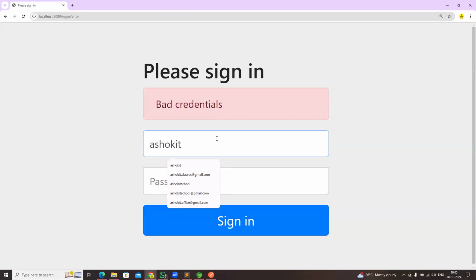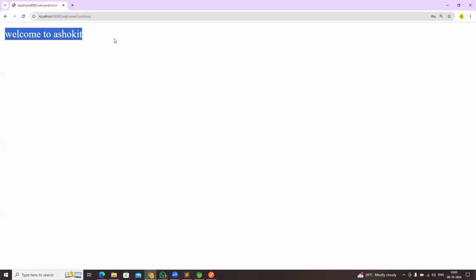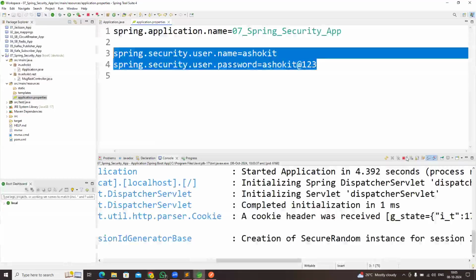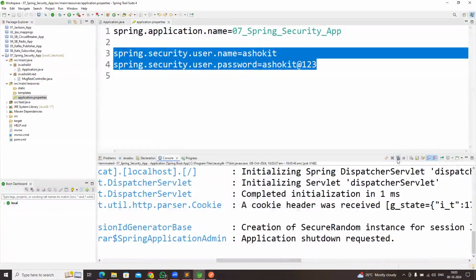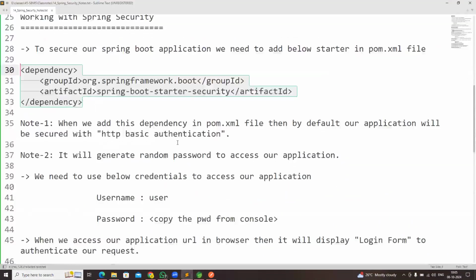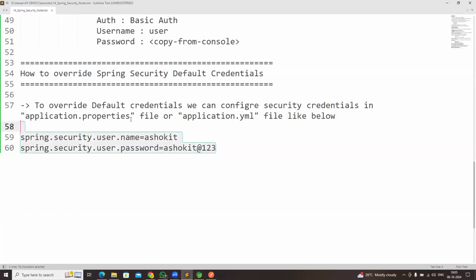Give the username Ashok IT and password Ashok IT @123. Sign in. Now I am able to access my application. That means my authentication got successful. I hope you got the clarity on how to override default security credentials. By adding these two properties in the properties file or YML file, we can override those default credentials. Are you clear with my point?